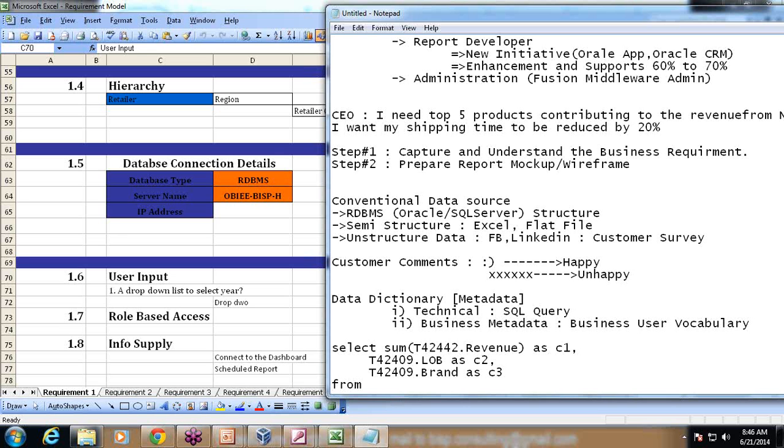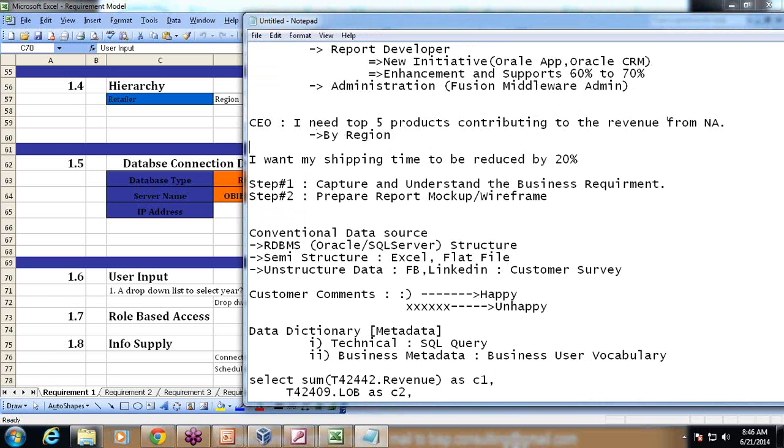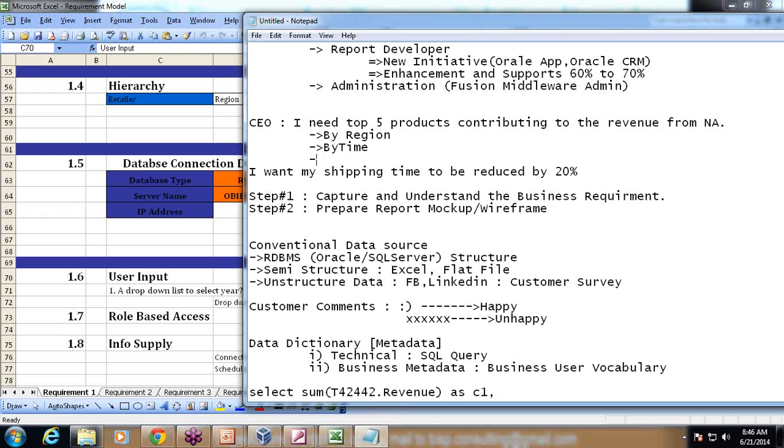I go one step ahead and I say, my CEO, sir, I can do this for you. In addition to this, you can also analyze your product by region, by time, by retailer name. What he needed, I am giving 10 steps ahead of this.